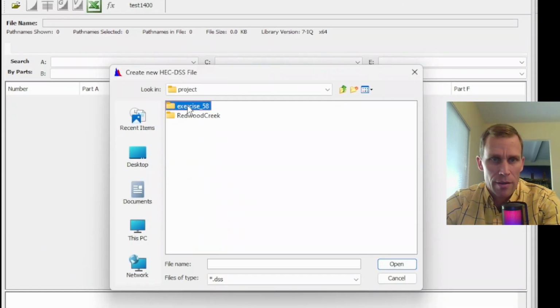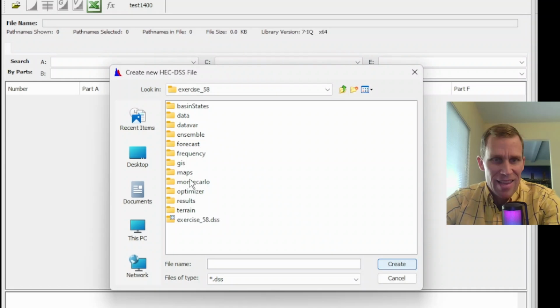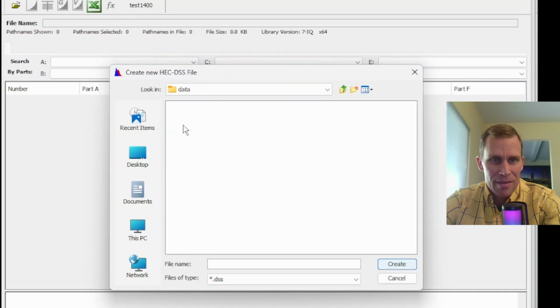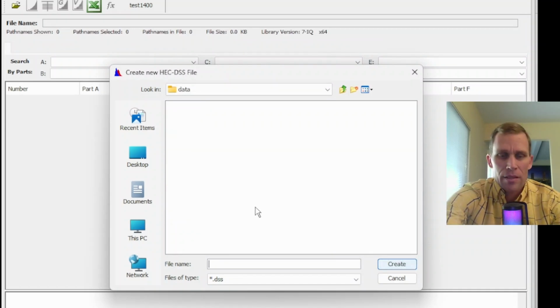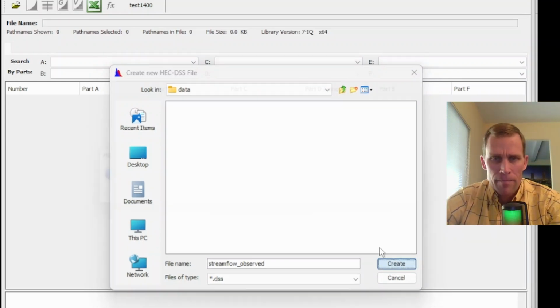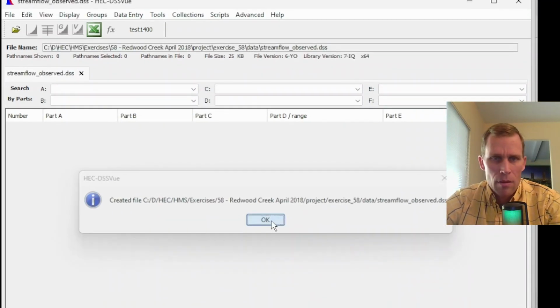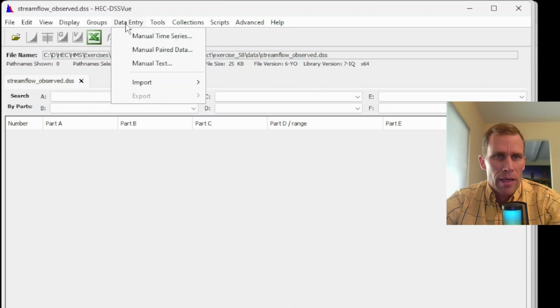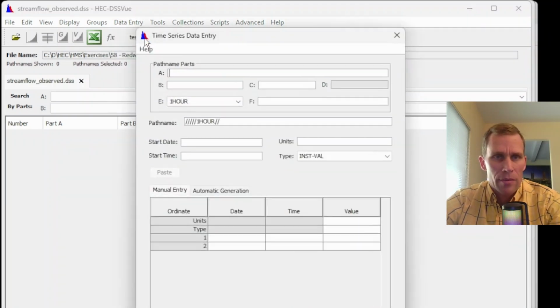Here's the project right here, exercise 58. And then I'm going to put this in data. And let's see, I'll call this stream flow observed and create. Okay, thank you. And then let's go ahead and create a manual time series now. So data entry, manual time series.